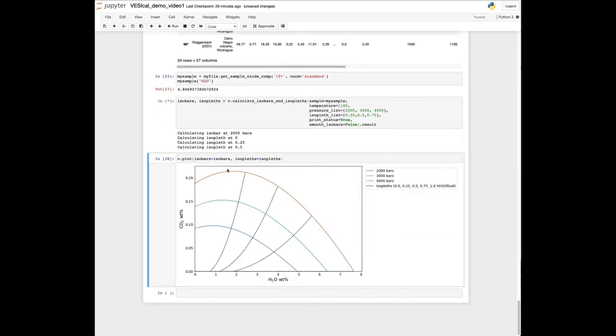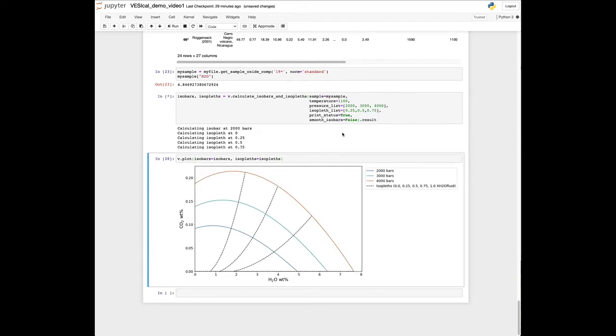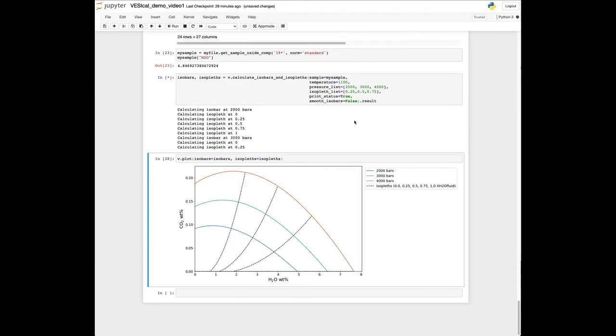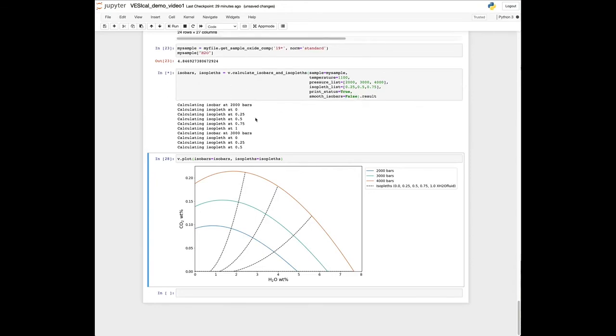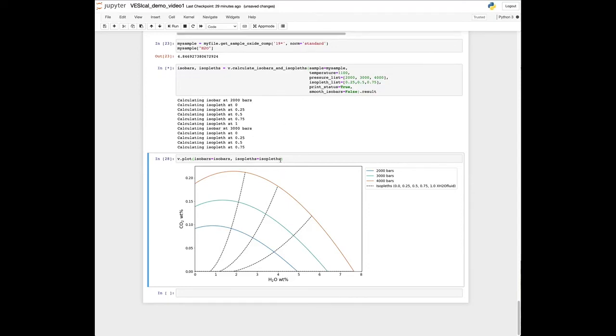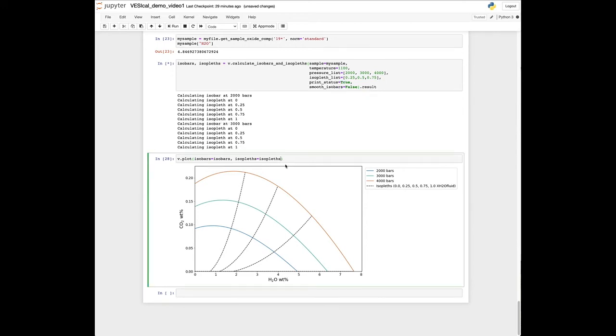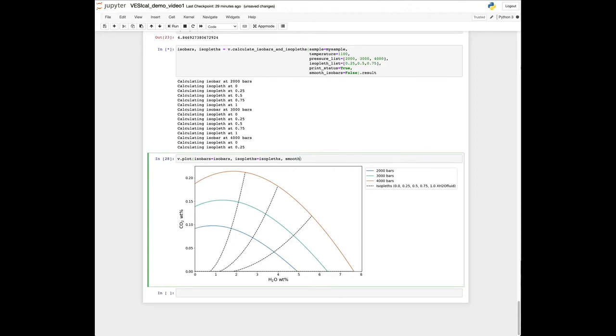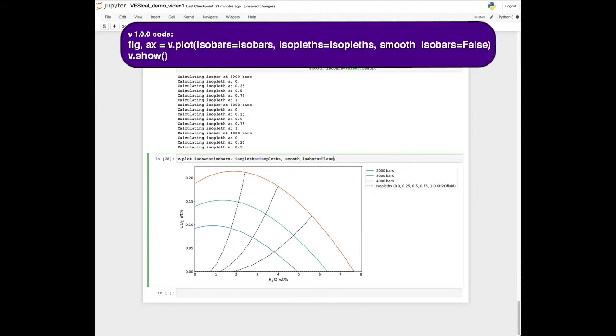And so now this is going to recalculate all of these isobars and isopleths, but it's not going to calculate the polynomial fits because that actually happens in this step. And as soon as that's done, we can plot it up again. And you can even pass that here: smooth isobars equals false. Oops.